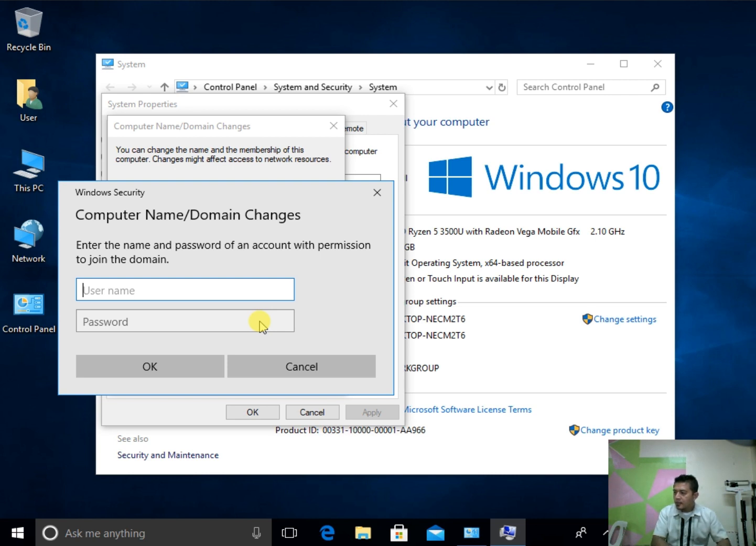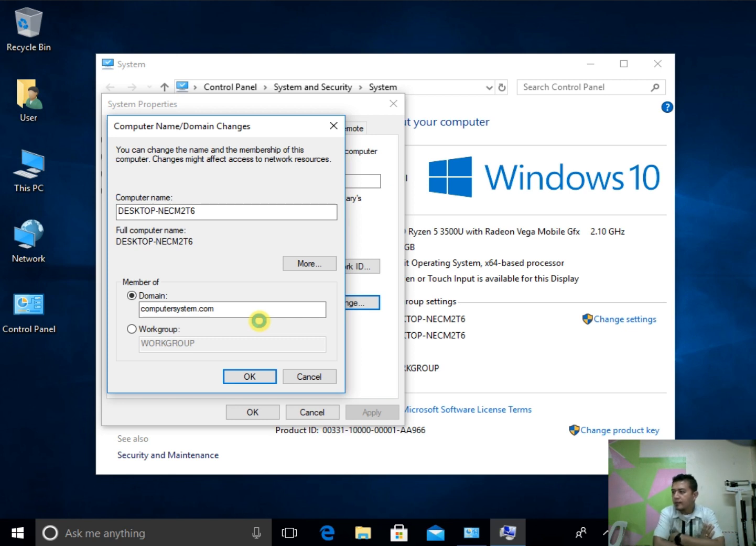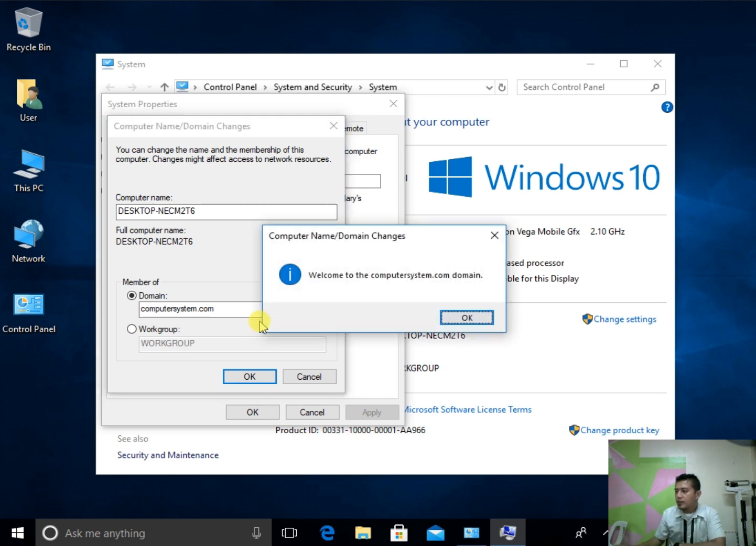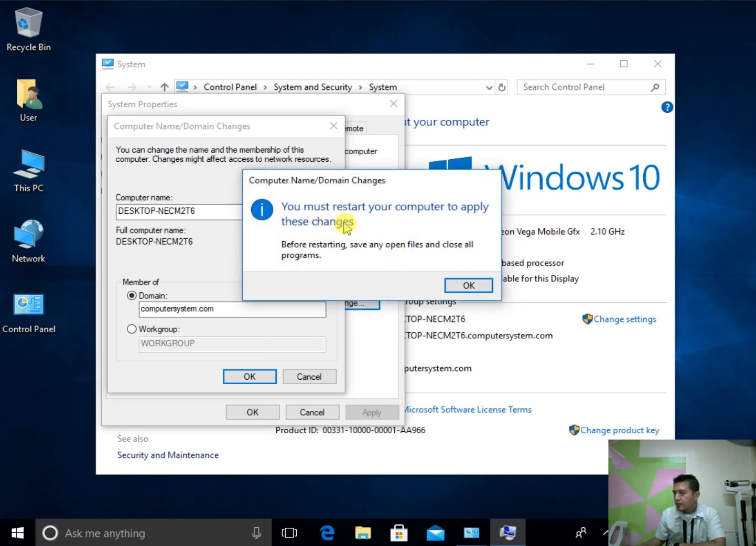Username is, ilalagay natin administrator kasi yung ina-ask dito yung credentials ni administrator, yung server na. So, administrator password siya admin 1. Click OK. So, welcome to computersystem.com domain. So, you must restart to complete or to apply the same.